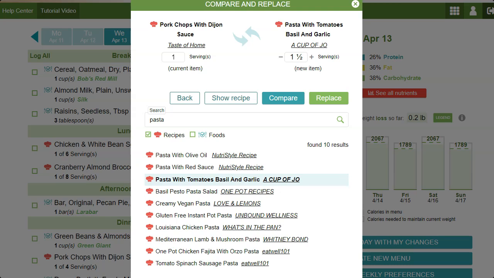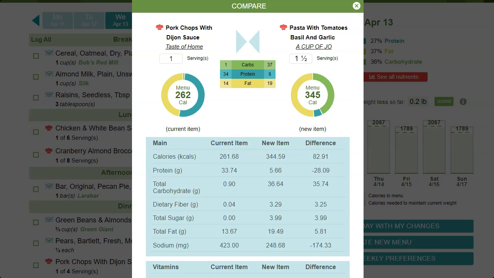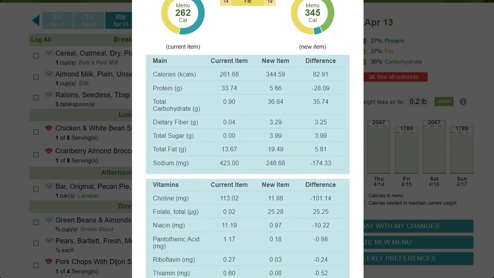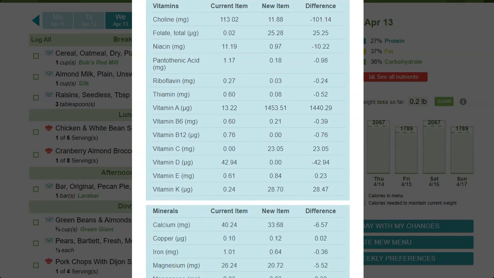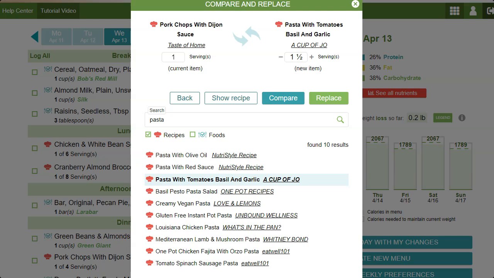Next, compare the nutrients of the two items by clicking the Compare button. The macro and micronutrients are broken out in columns: current item, new item, and difference for easy comparison. If you would like to view other options, simply click the X to close and view other pasta recipes or search another food preference. Click Replace when you have finalized your selection.